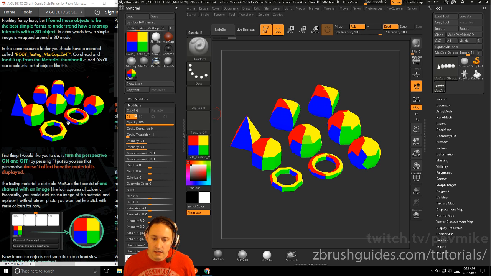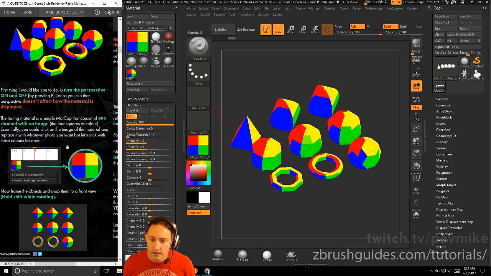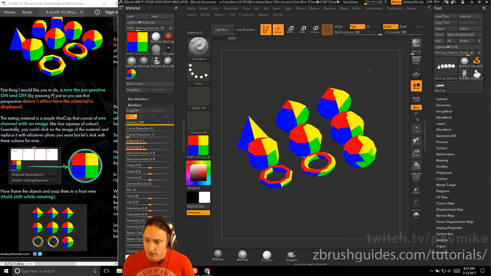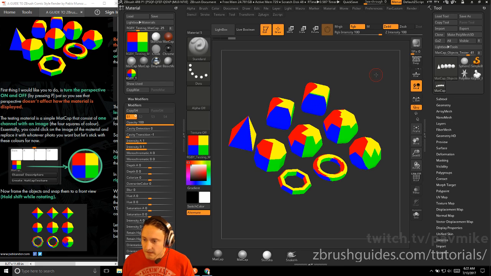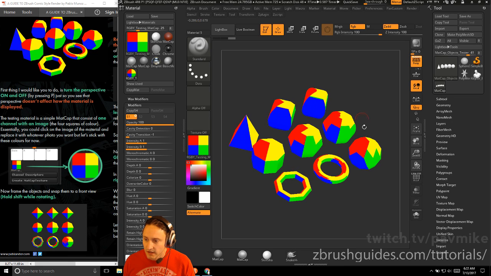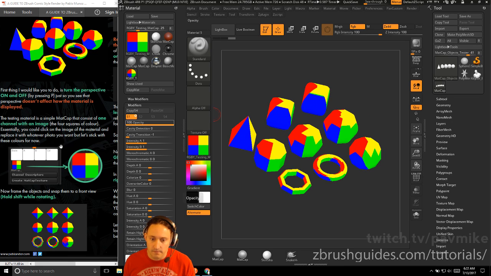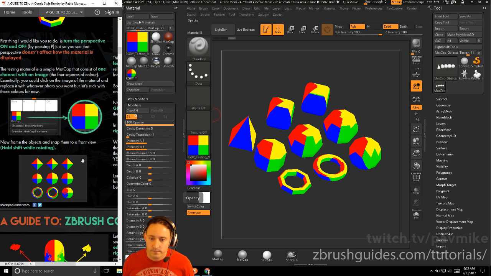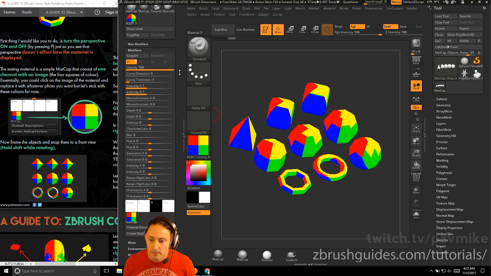And here we go. So first thing I would like you to do is turn the perspective on and off, just so you can see the perspective doesn't affect how the materials are displayed. So as I rotate this thing around, if I hit P and toggle that on, it's not going to change how the materials react to the surface there. All right, and if we go over here to the matcap, basically one channel with image.